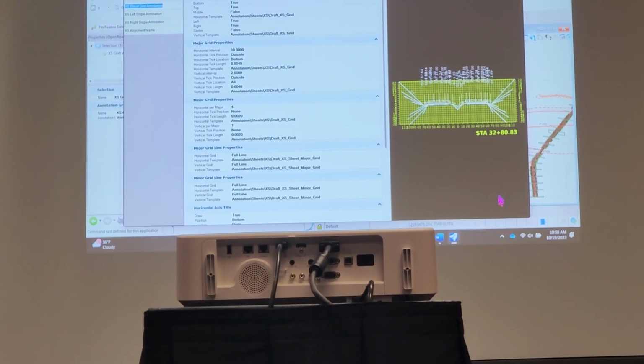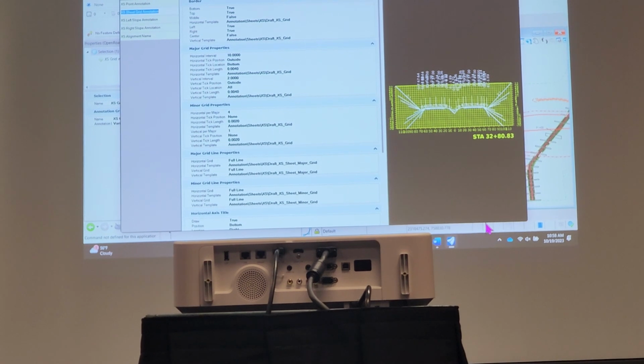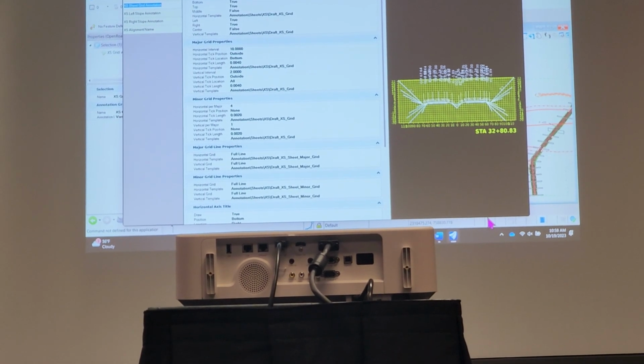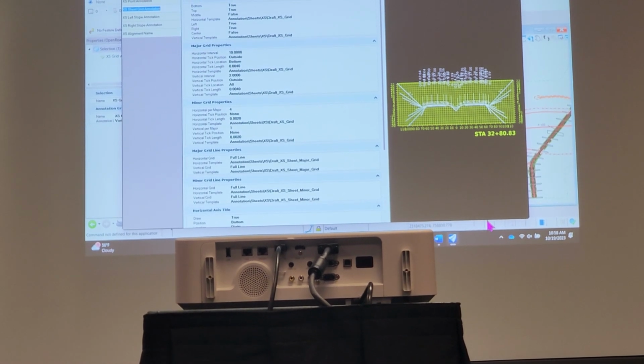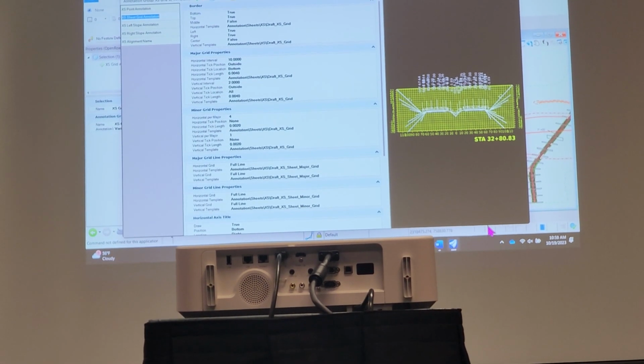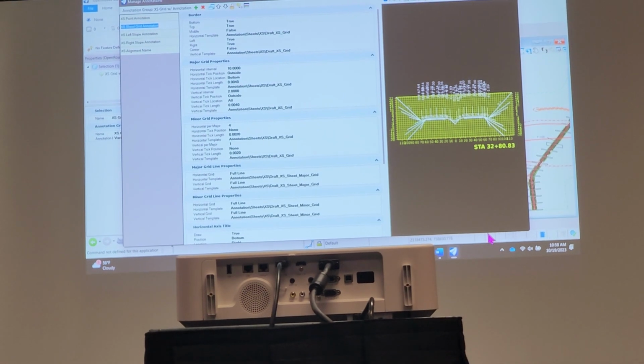Now, if I were to build another annotation group, I can pull from those definitions without having to rebuild them. So maybe I have another annotation group where I'm only annotating on the left side. So now I don't have to rebuild that. I can just pull that annotation definition and reuse it.